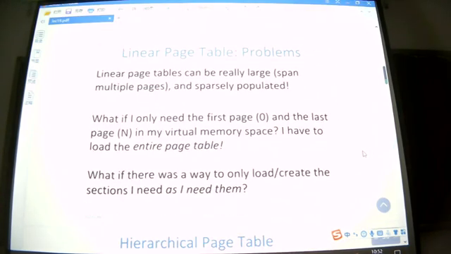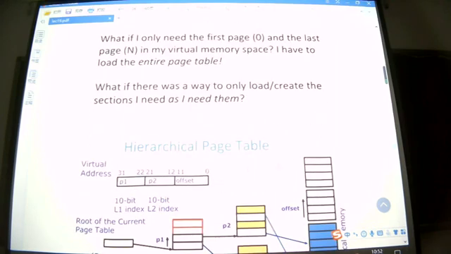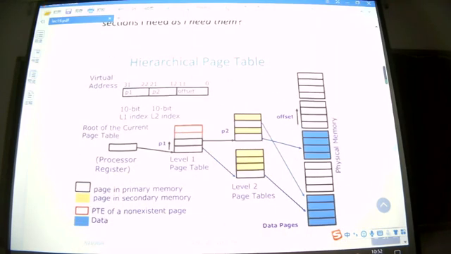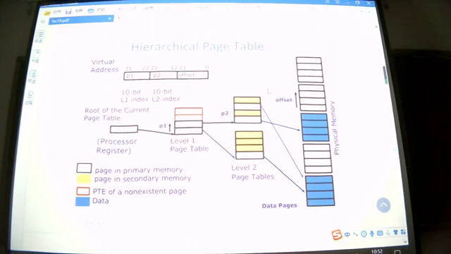Okay, linear page tables can be really large and sparsely populated. What if I only need the first page and the last page in my virtual memory space? I would have to load the entire page table. This is the hierarchical page table. This is level 1, this is level 2. Level 1 and level 2 is like hierarchical memory. So hierarchy is a useful structure.